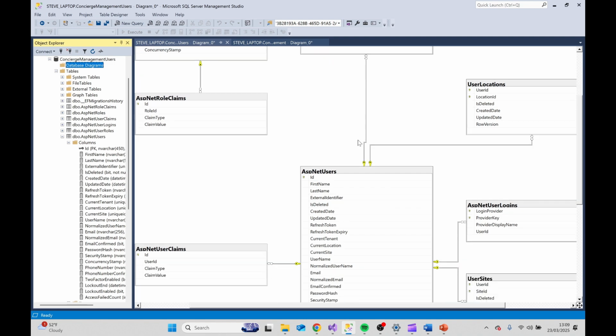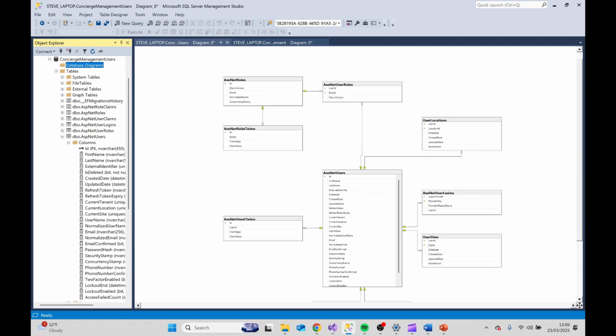This was the database side of things. But in a future video, I'll walk through how I extended those ASP.NET Identity classes in C# to support multi-tenancy. I'll break down the code and show exactly how I handle things like tenant scoping and auditing.